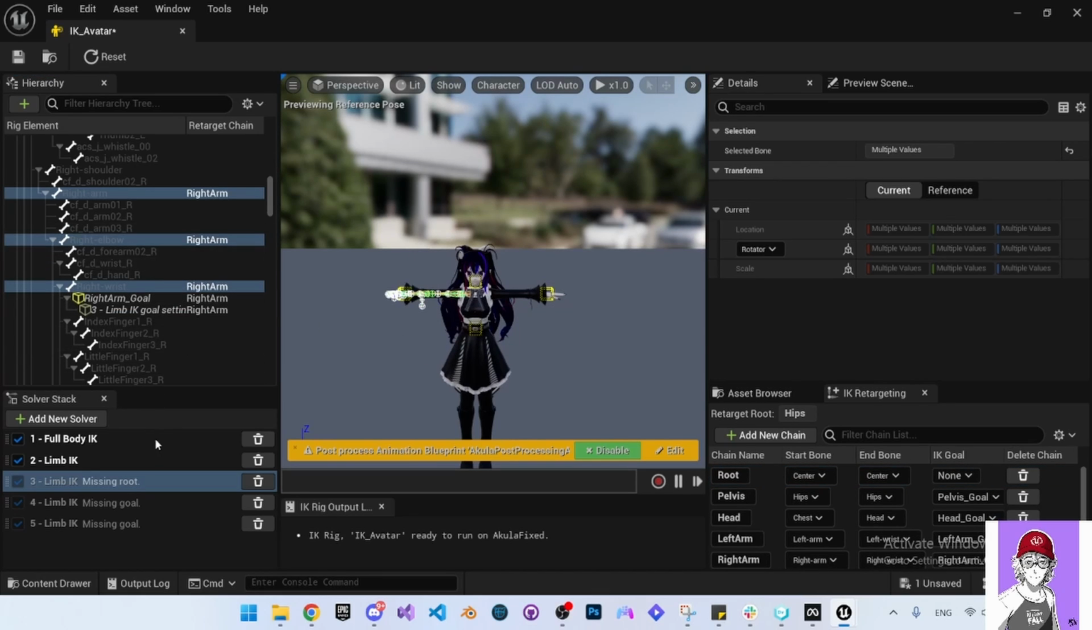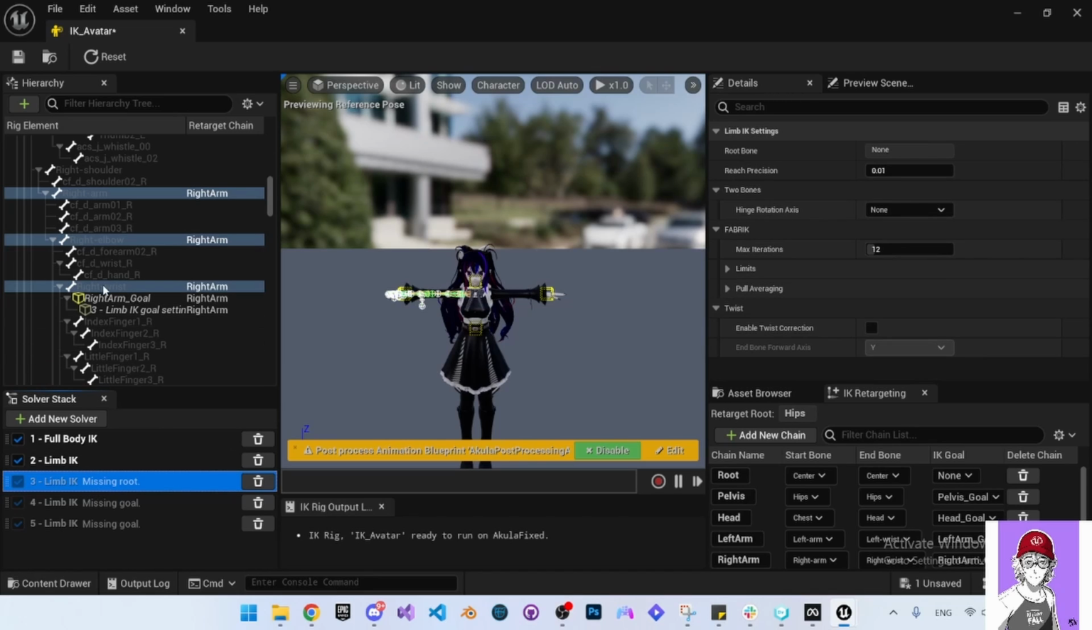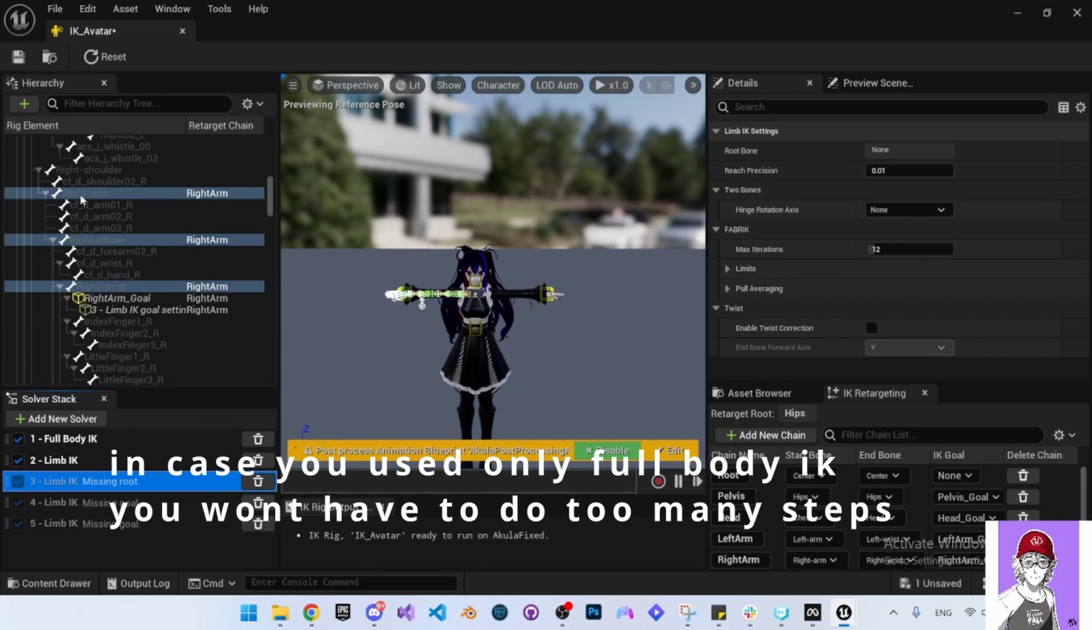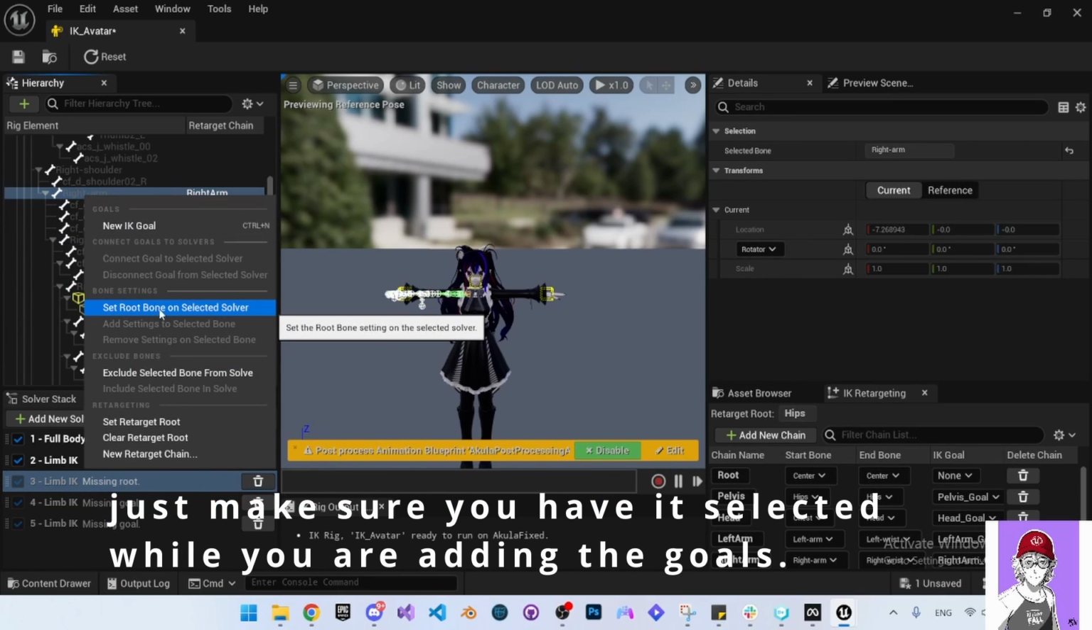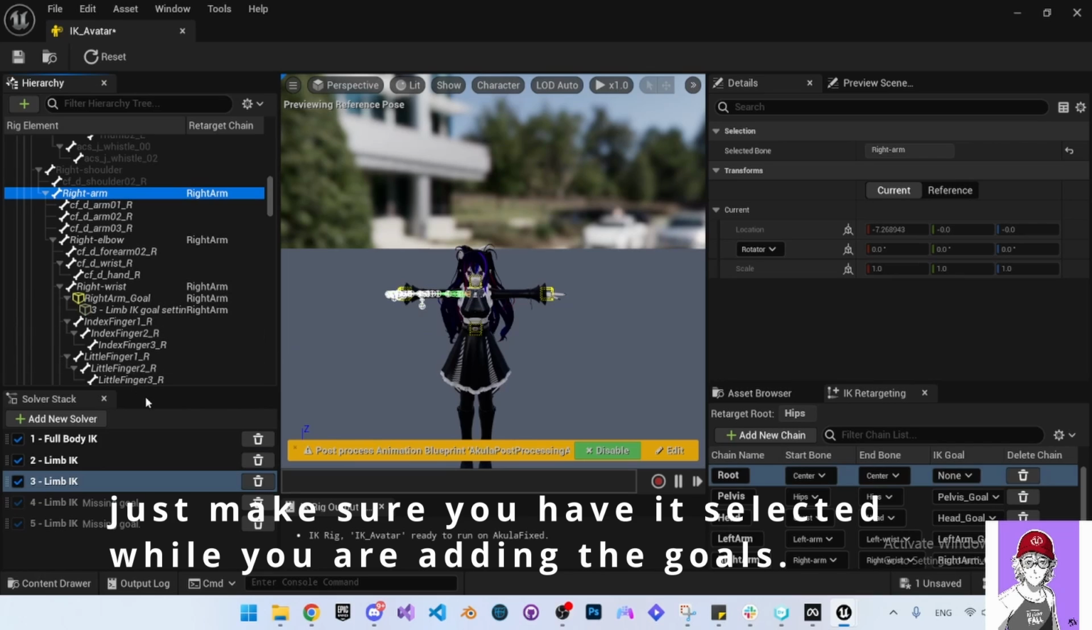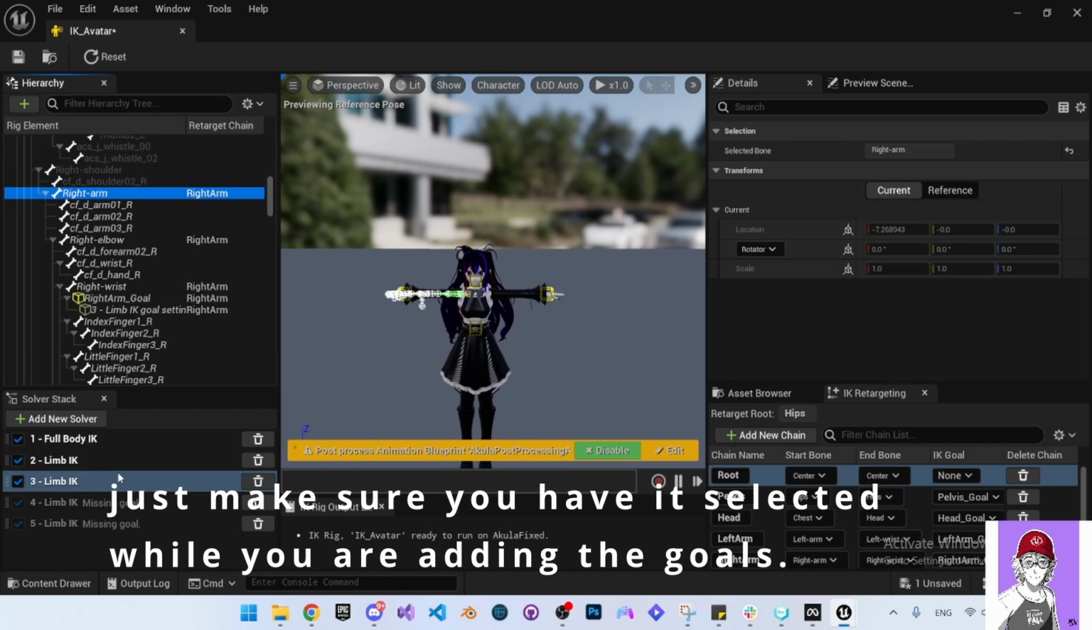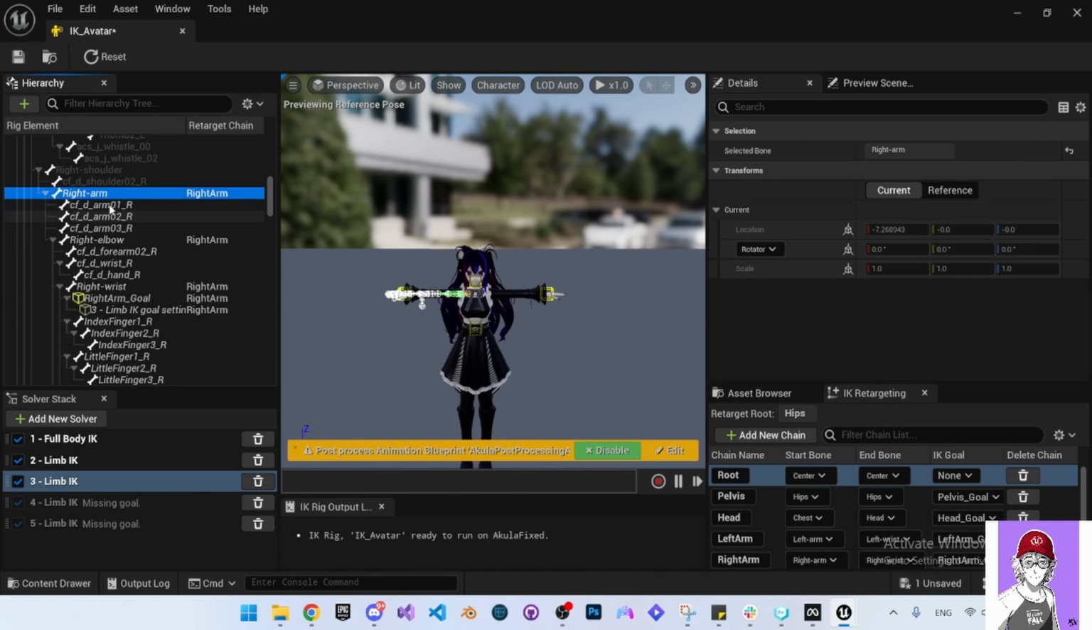Now this is okay. It says missing root, so we're going to the third bone from the goal, which is this one, as you can see, 1, 2, 3. So right click and set root on selected solver. Make sure you never use the wrong solver while you are doing these things, because it will associate the wrong goals to the wrong solver.